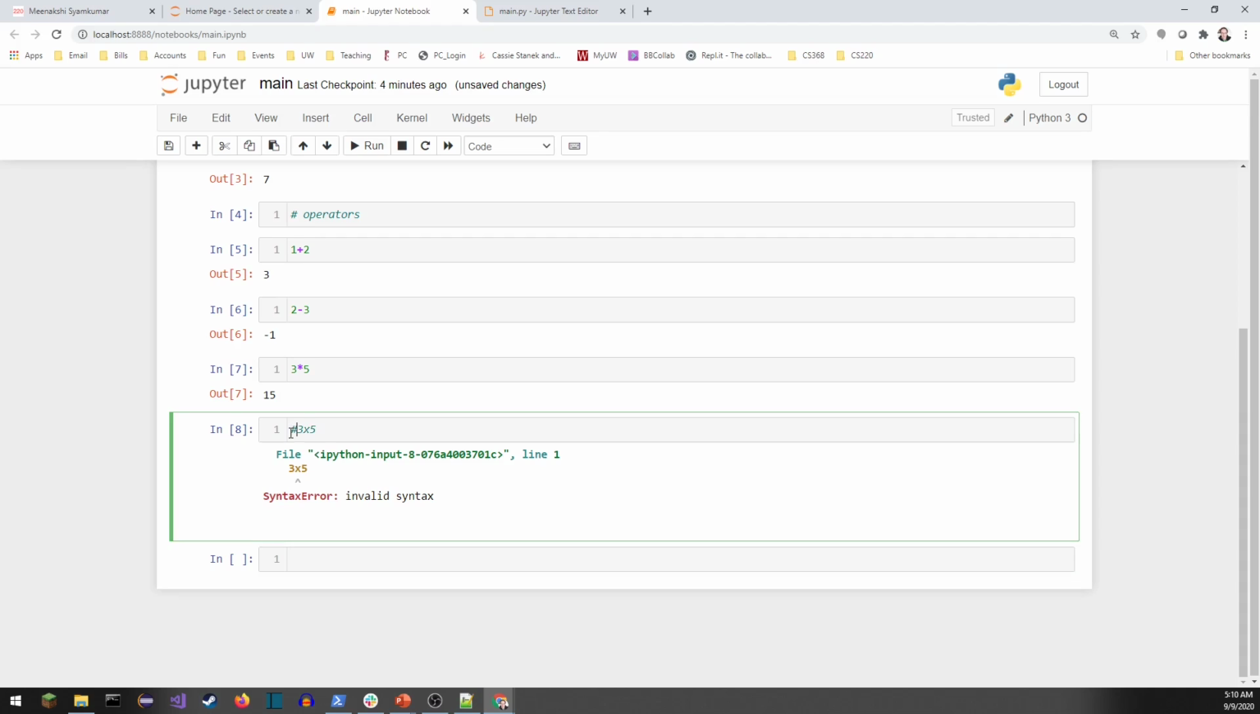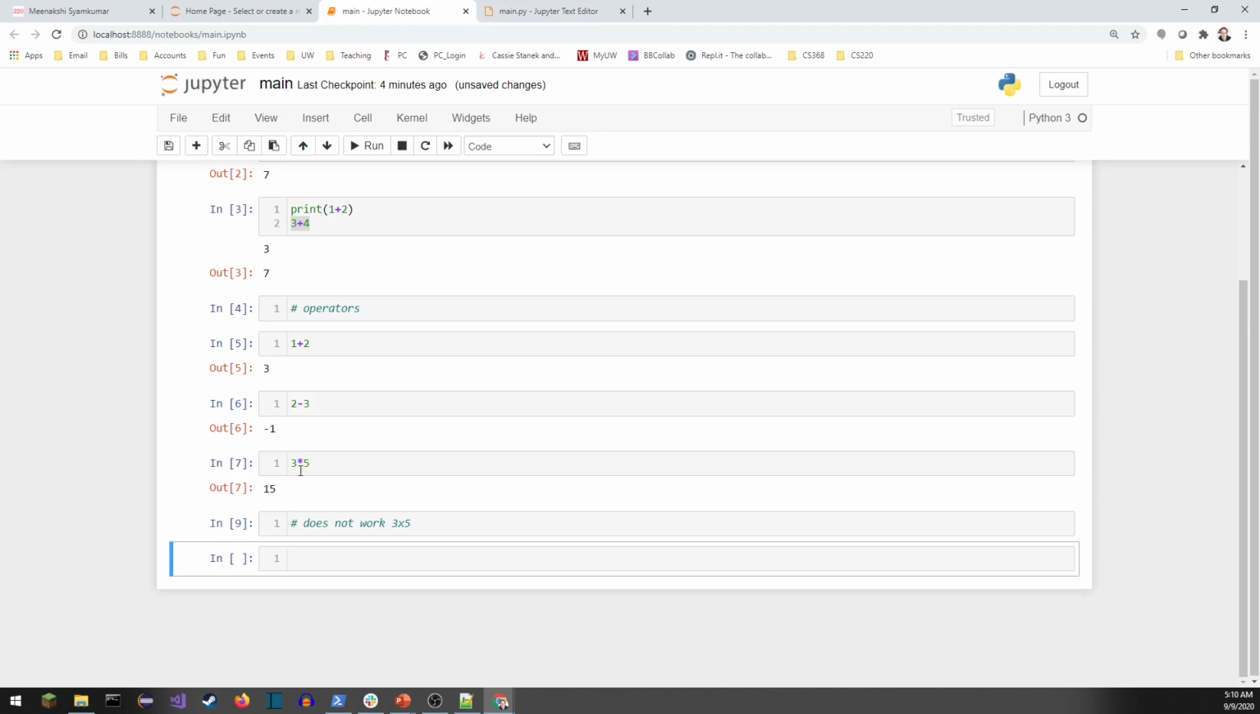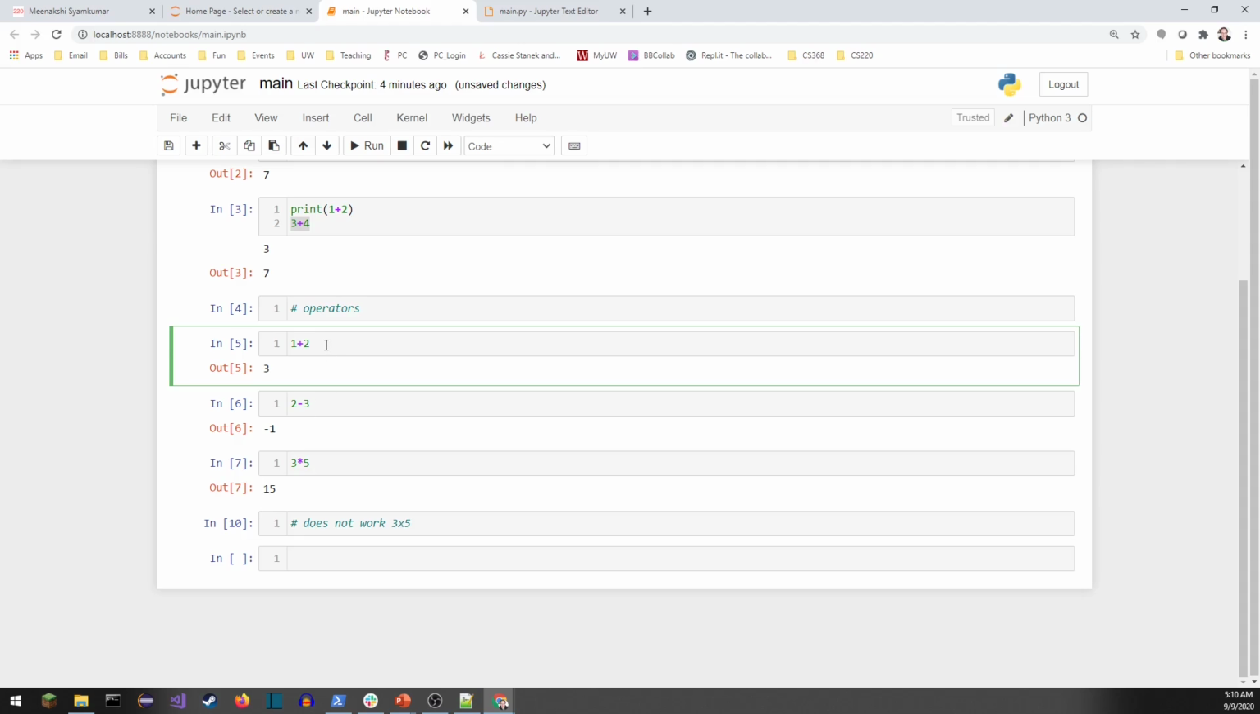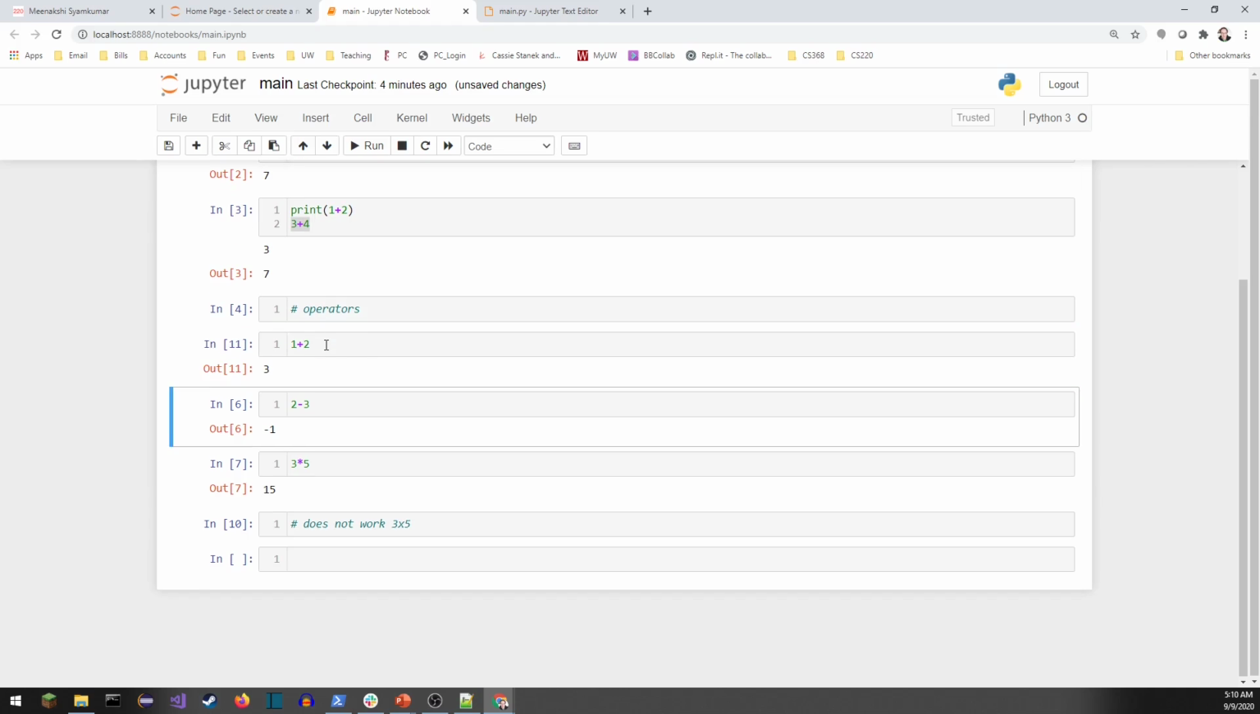So I'm going to write pound does not work. So we've got to make sure we're using the star for multiplication. So I'm going to run that cell again. And check this out. It went from cell in 8 to in 9 when I did that. Every time I run a cell, it increments that number. So it keeps track of what order I run the cells in, and that can be important. I can go back, if I run this one again, it's going to go from 5 to 11. So you can see I'm running the cells out of order.